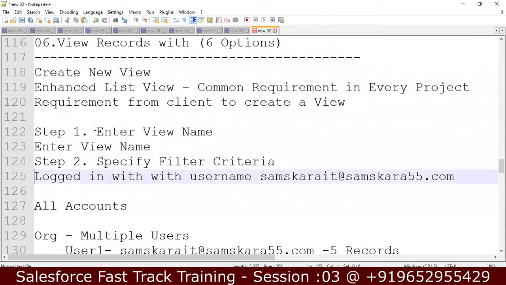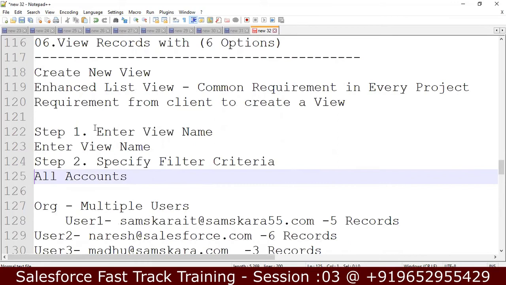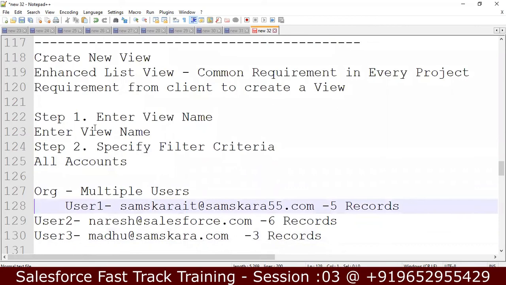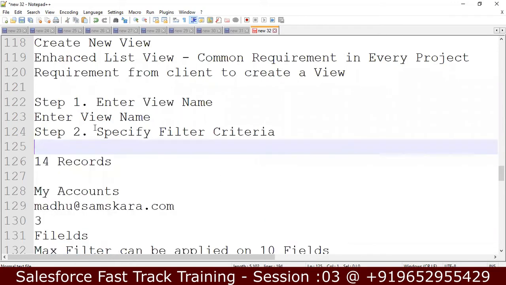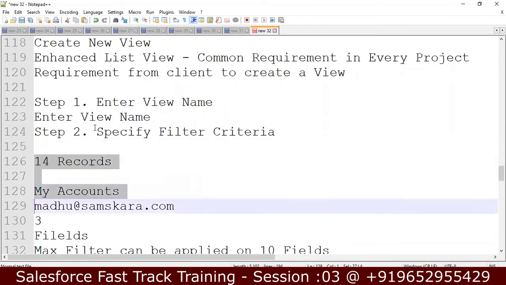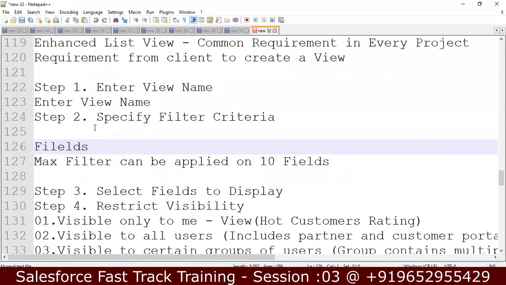We have logged in with some other username. This is not required. I have explained this to you. So display important records. A maximum of 10 filters can be applied.